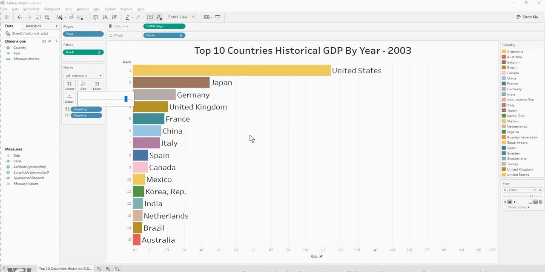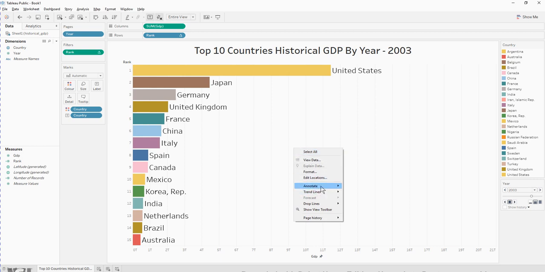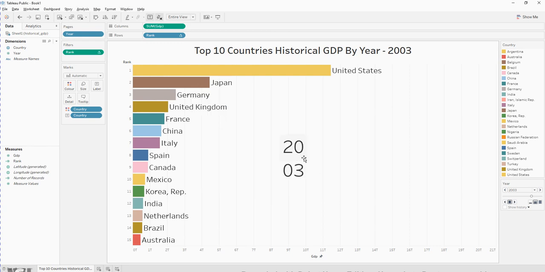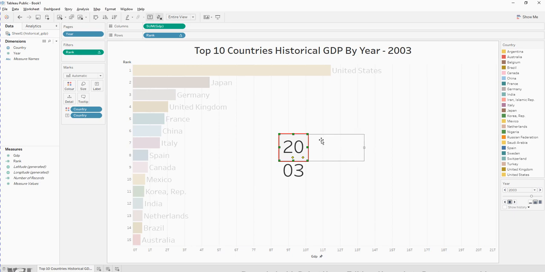Okay. And we want to add a year label to the chart. Right click here, click on annotate area. Okay, and type in page name. Okay, select and increase the font size to be 48 and click OK. And there you are, resize it and locate it in the middle of the chart.